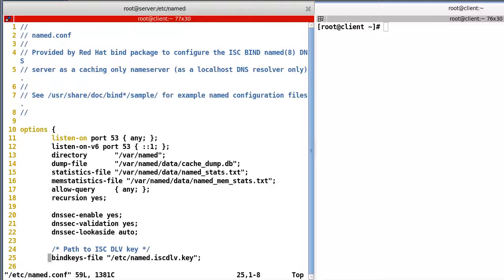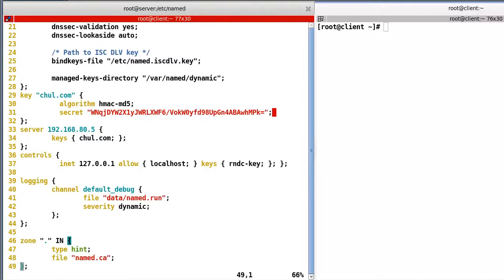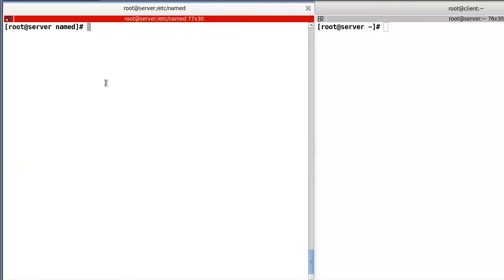Okay, let's check line number 29, the key char.com, the algorithm, and the key. The secret key must be the same as on the master server. After that, the server 192.168.85 and key name char.com, like this. And one more thing, here in the master part.